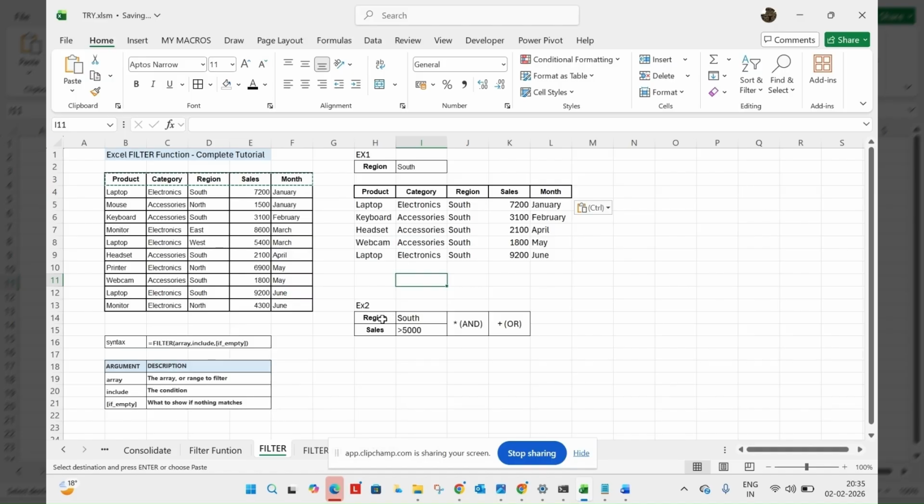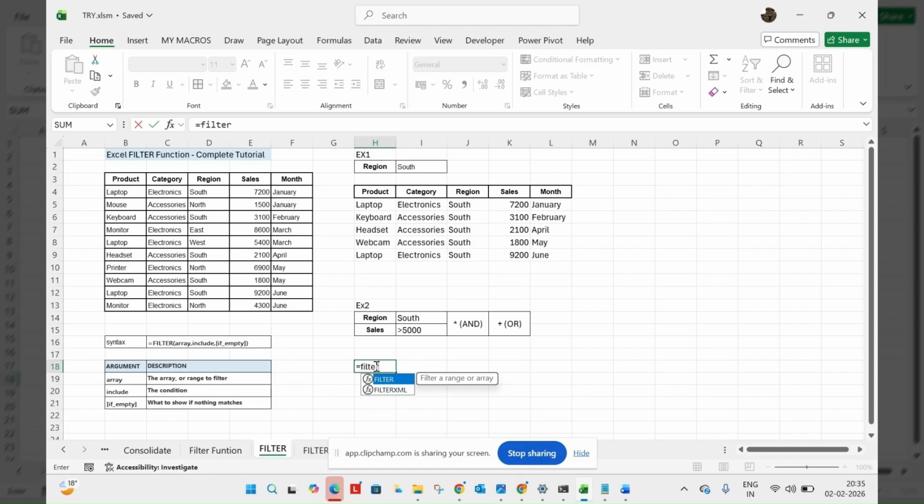So the next one is where we need to have multiple conditions. So region is south, sales is more than say 5,000. So it's equal to filter. I again select the table. I'm not including the column name here. In include, we're going to select the condition. So again, here the region is equal to south.